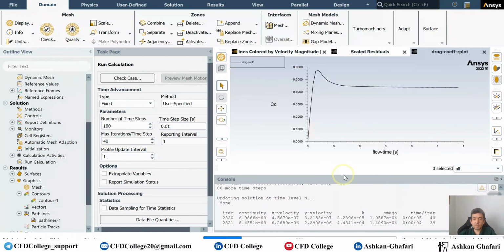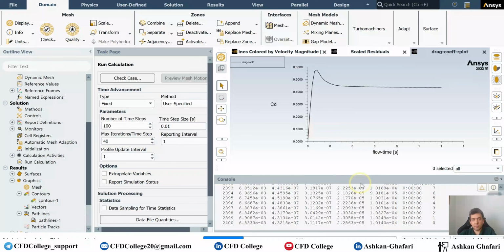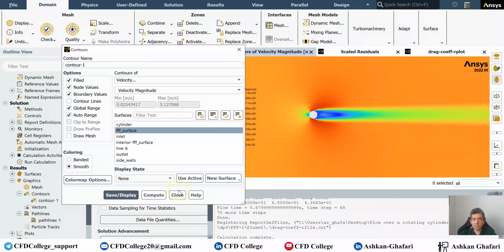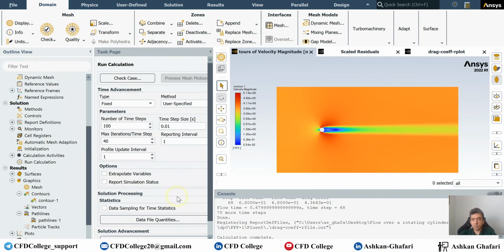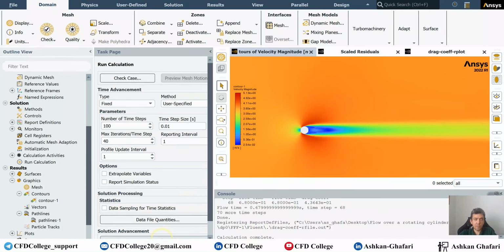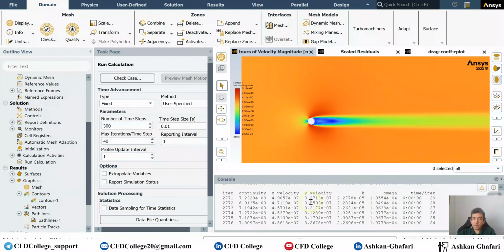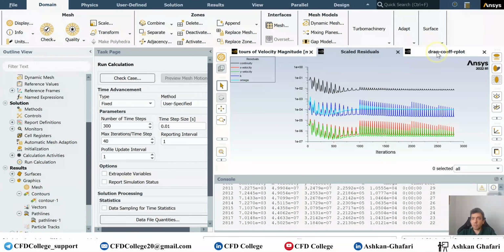So I think I pause the video and wait for the simulation to reach somewhere. Let me check the velocity contour again, and then we can stop it and let it run for 300 time steps. So I pause the video, and in the end, we will see what we have.